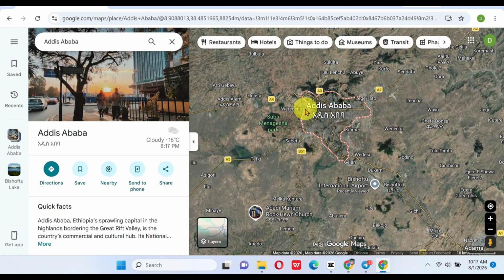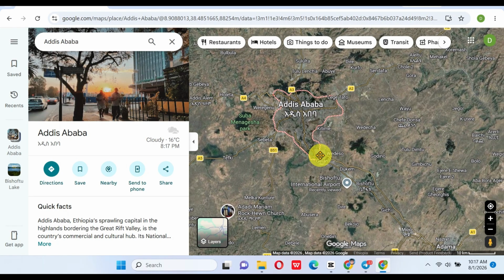You can use your mouse wheel to zoom in or out. Click and drag the map to explore different areas.